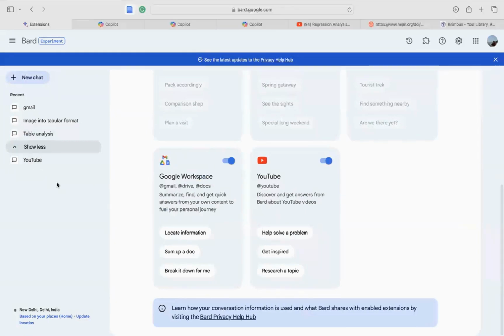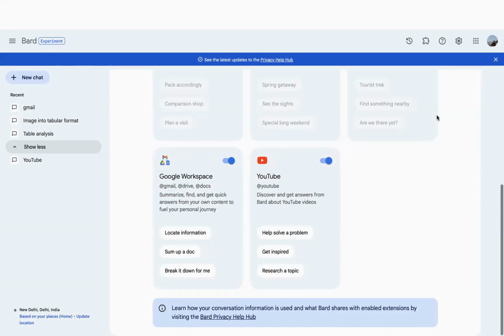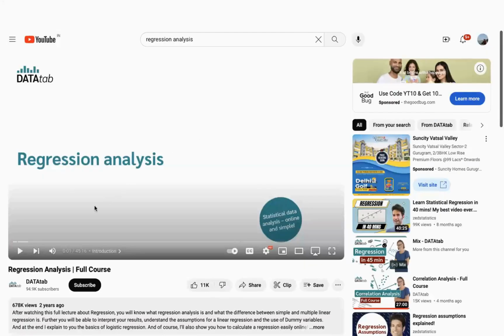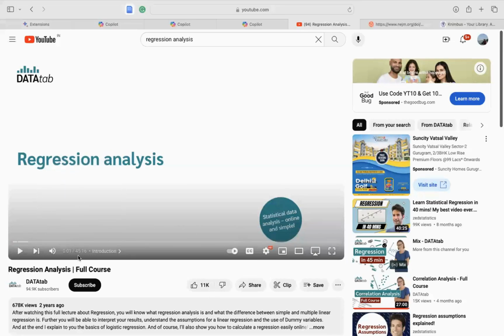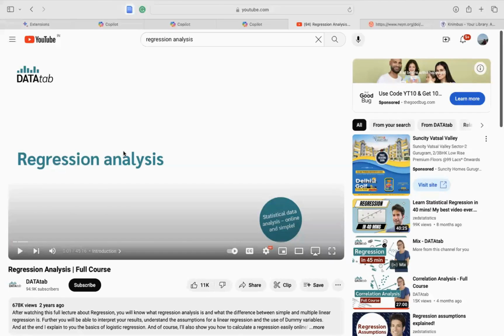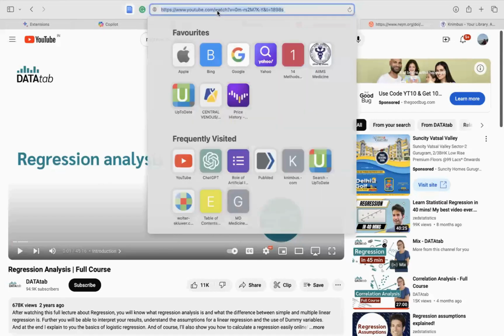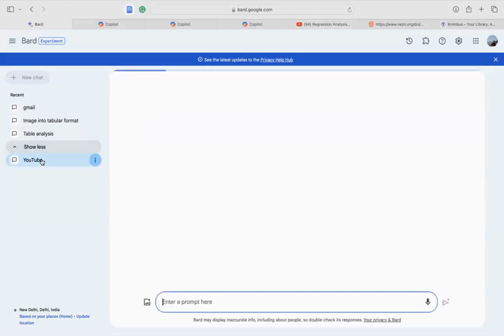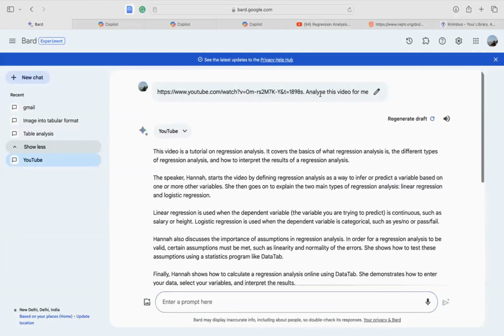Now let's see the first use case. Suppose you want to understand regression analysis. So you search for a video on it on YouTube and you have come across this video. The time duration of this video is 45 minutes, but you don't have this much time to watch the video. So you can ask Bard to analyze this video. What you have to do is just copy the link of this video and paste it in Bard here and ask it to analyze this video for me.